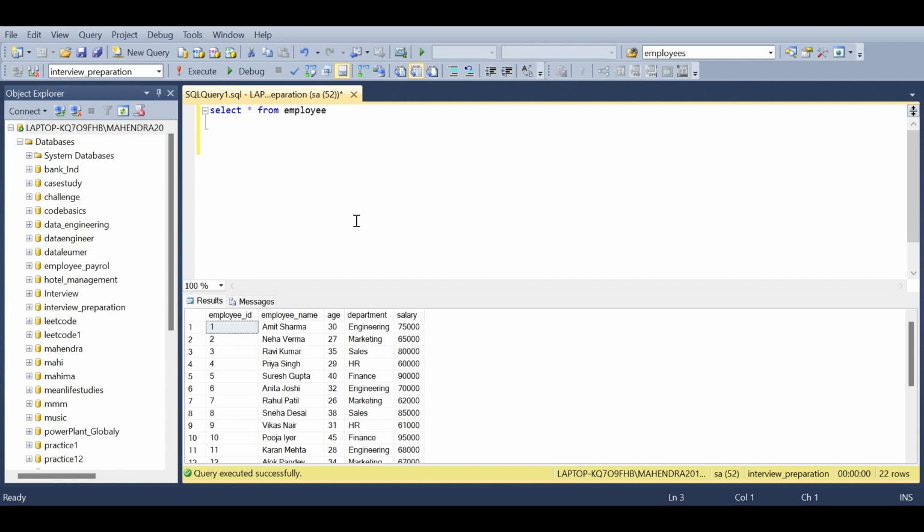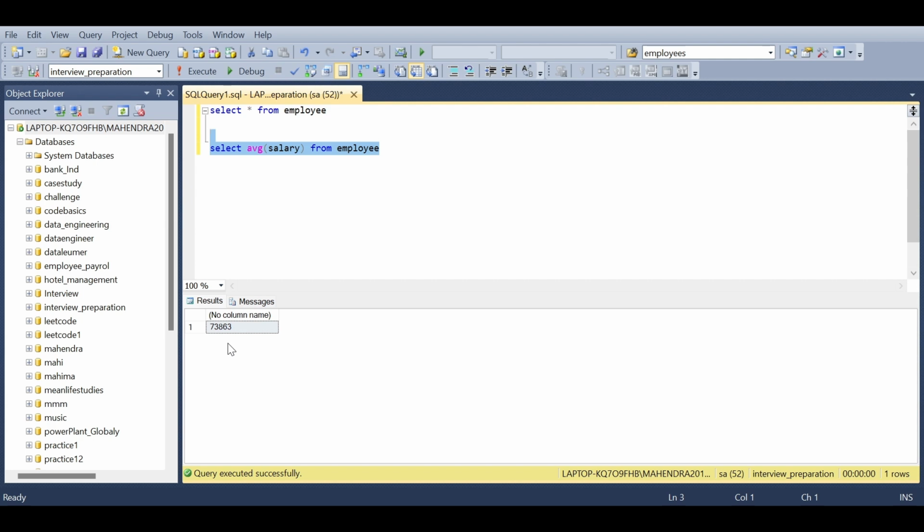Before getting to that, we need to know the average salary among all employees. This is organization wide, we are going to find out the average salary. Now we will see: select average of salary from employee. If you see, this is the only value that you see, 73,863. This is the average salary among all employees, organization wide. There are 22 people, and for these 22 people, this is the average salary.